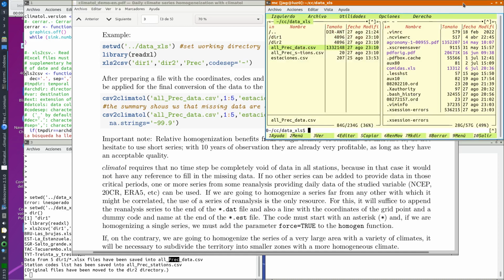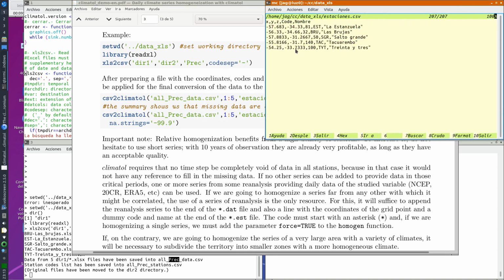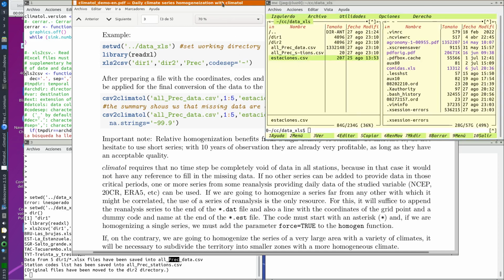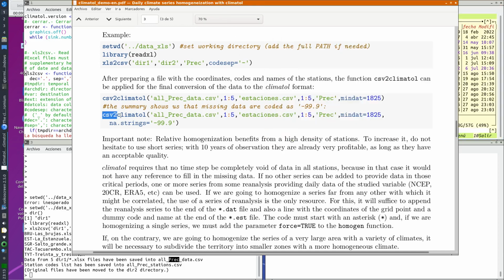So I had prepared these stations, estaciones in this case, .csv, which has the same data that are needed for Climatol, but this is a CSV file, has a header, and the data are separated by commas. Then we can use this CSV to Climatol. We could also see the description of the parameters in the source file.